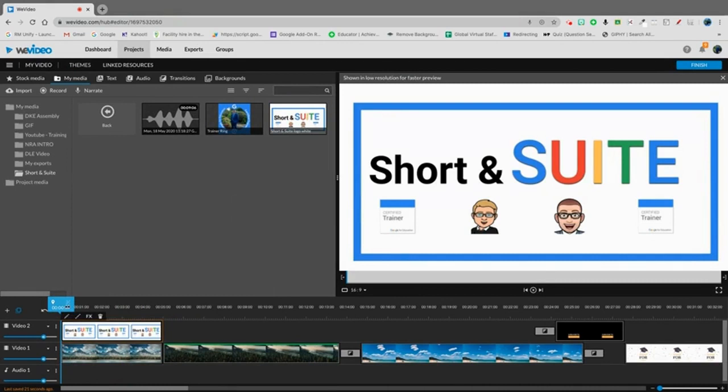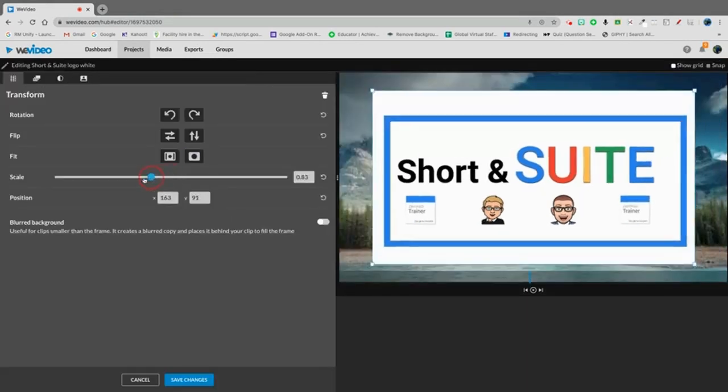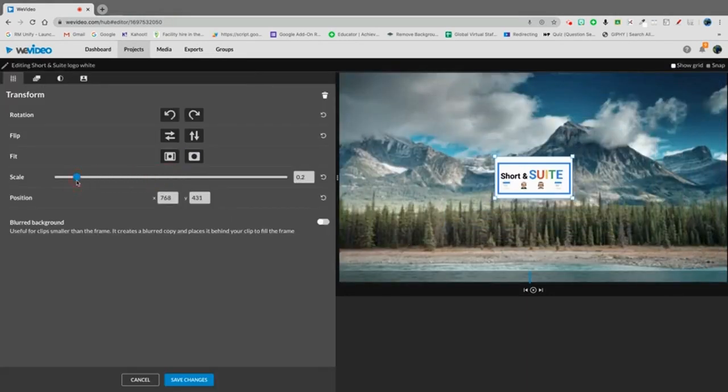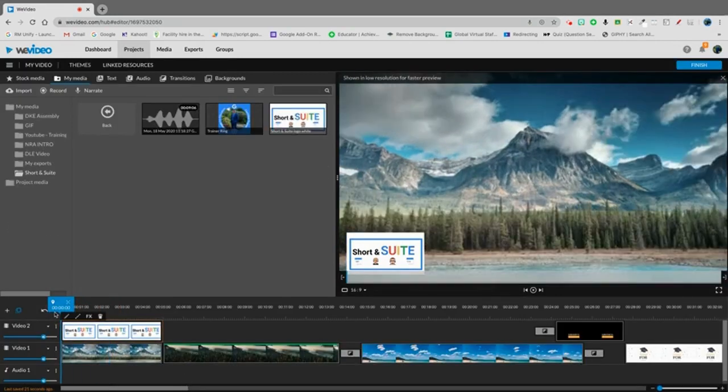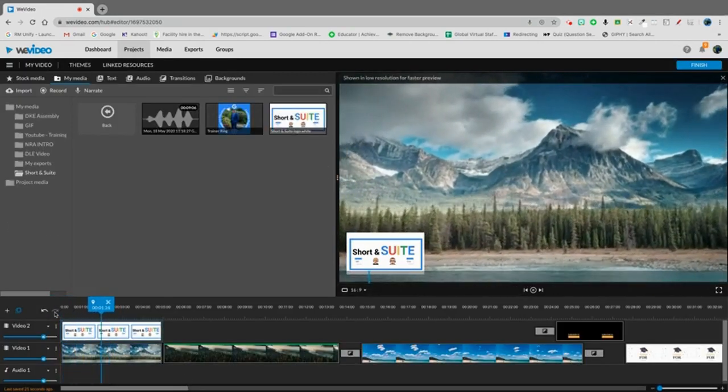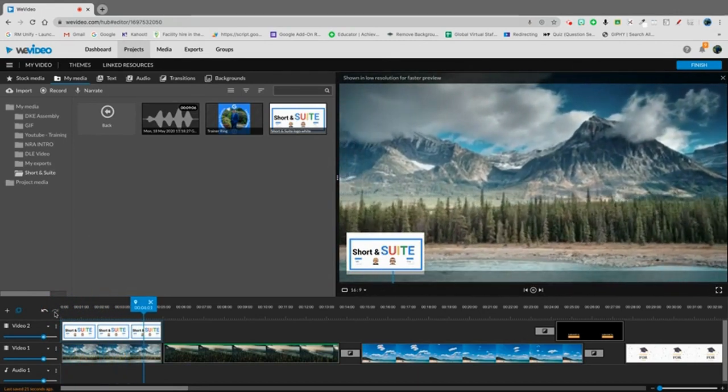Now, at the moment, again, the same thing will happen. It will only show the logo, it won't show the background behind. So what I'm going to do, double click on there again, bring the scale down to the size I want it, and drag it around on the screen where I want. So I'm going to have it in the bottom left-hand corner here. I like it there. I'm going to click Save Changes. Now you'll see in the video, my logo now appears just here in the bottom left-hand corner.